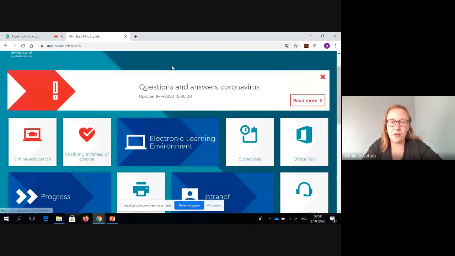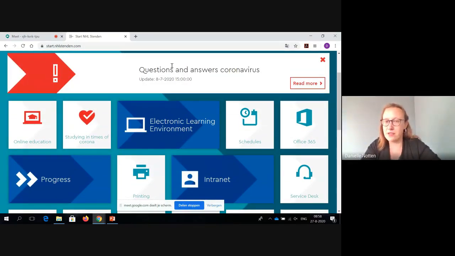But the first tile, there are various tiles here. The first tile that you need to take into account is called the electronic learning environment. And this is what will lead you to Blackboard. We call that Blackboard. It's the program called Blackboard, but this is the generic term, the ELO, elektronische leeromgeving, and it will lead you to Blackboard. There's a separate video on how to use Blackboard, so please watch that video if you would like to know where to go.